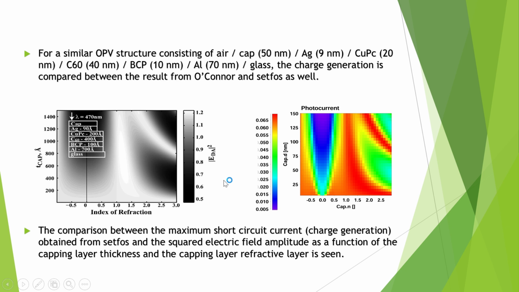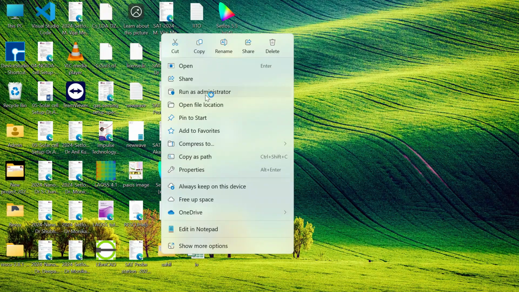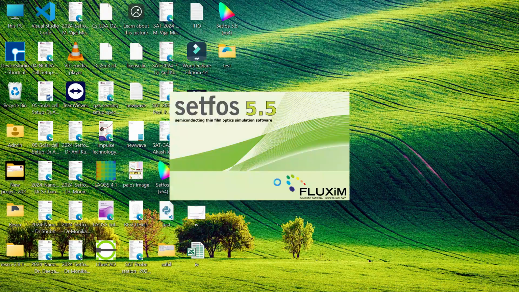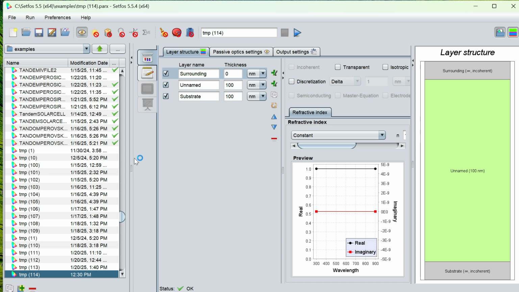So now I am going to perform a tutorial in the Setfos tool. Right-click here and run as administrator. About Setfos, we have already discussed in my previous video how we can use the Setfos GUI and how we can put input in Setfos. There are new features available or updated, so we can see them here. Once again, I will give a brief explanation about the Setfos GUI.